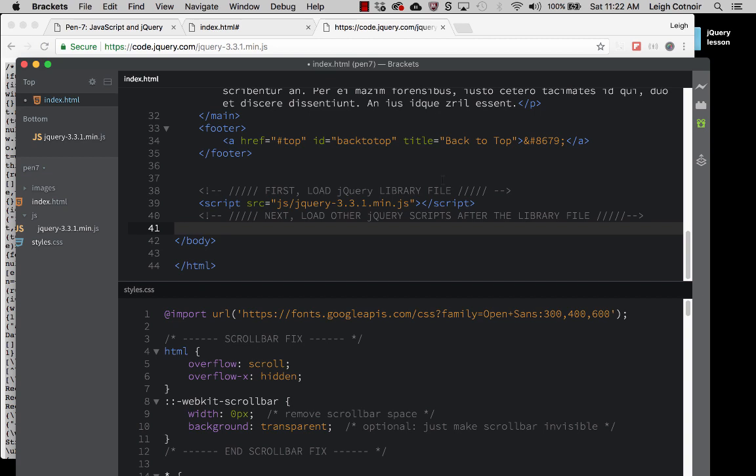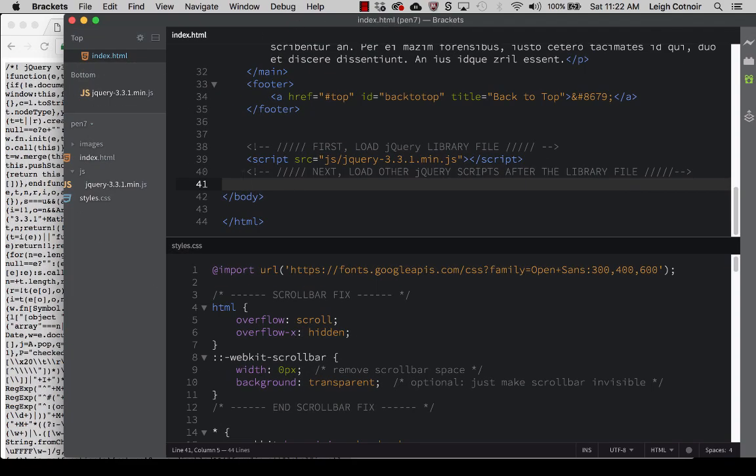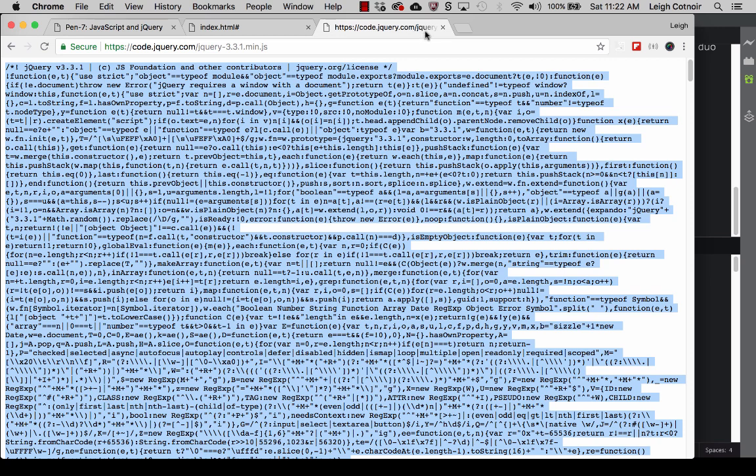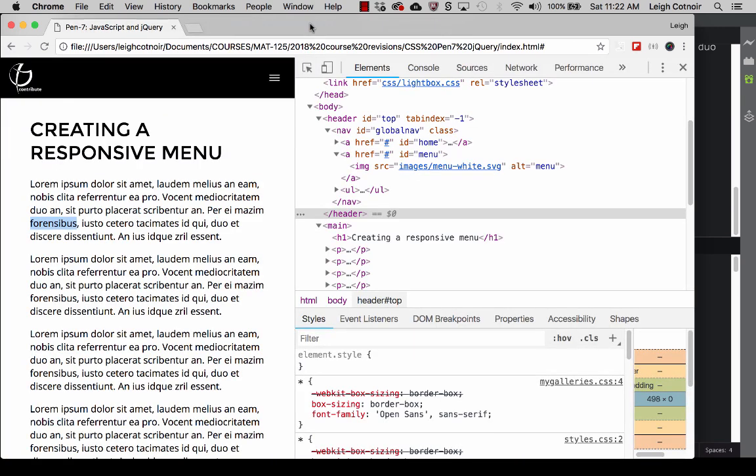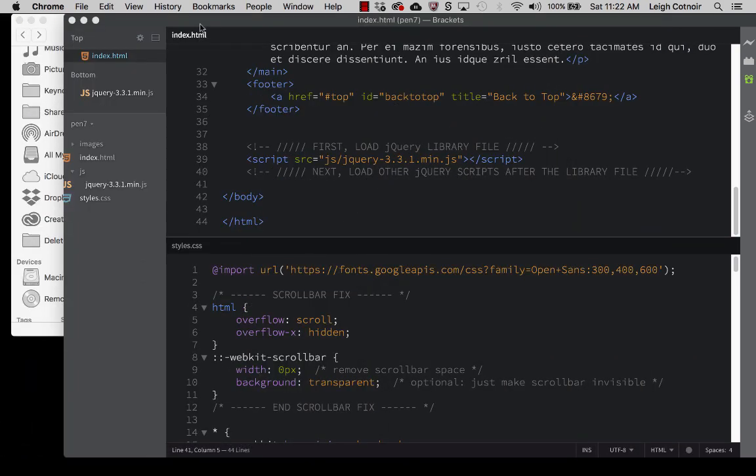All right, so nothing is going to look any different at this point. I'm just going to go ahead and save the file. Nothing will look different at all. But now we've got at least our jQuery library file loaded, and if you wanted to just double check, here I'm going to close these things. And I'm going to close this as well.